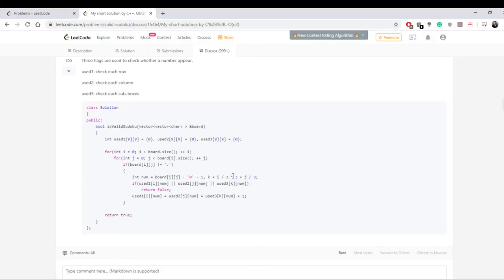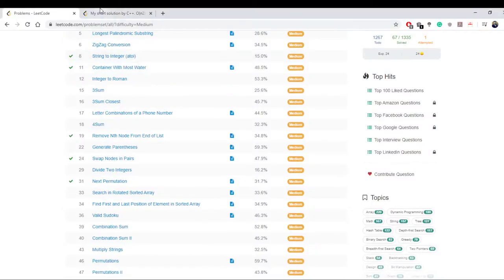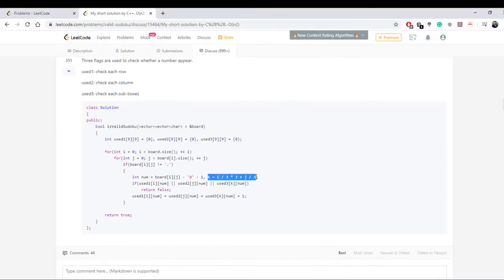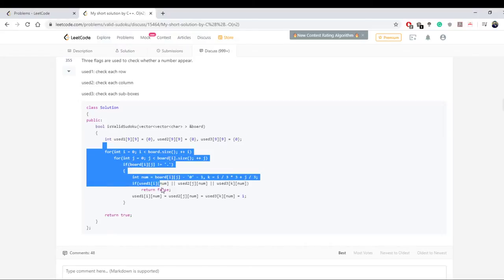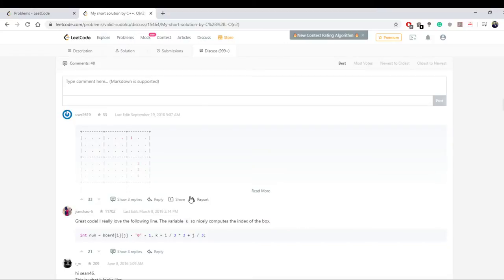4 becomes 3, 5 becomes 3, 6 becomes 3, and 7 becomes, yeah, so basically each box, this is that for each box. So then this is n square. Whatever solution we do is going to be n square.